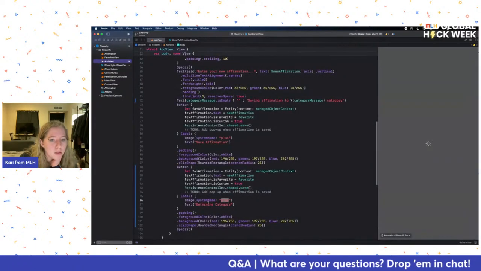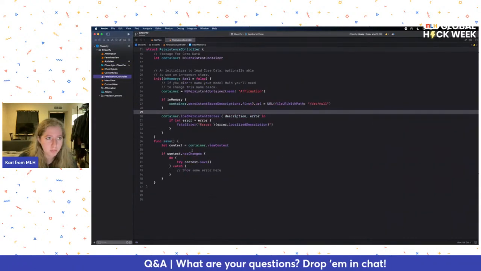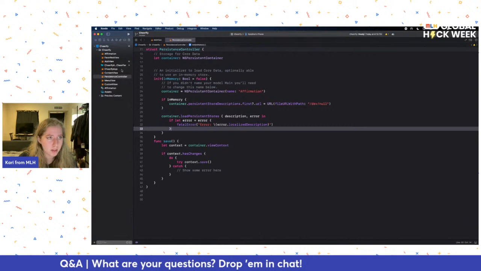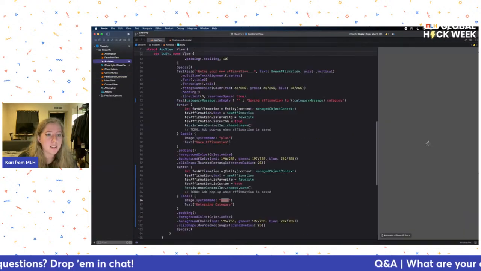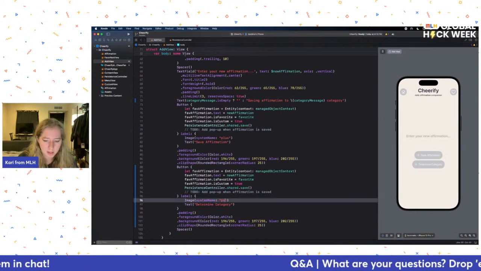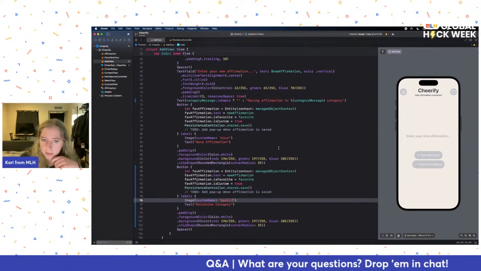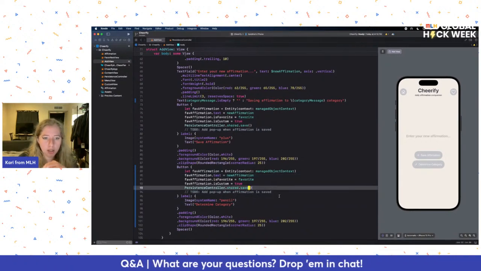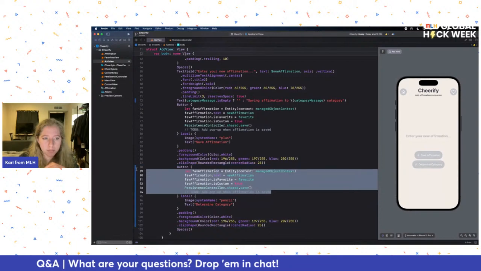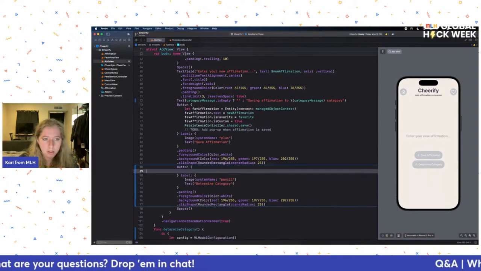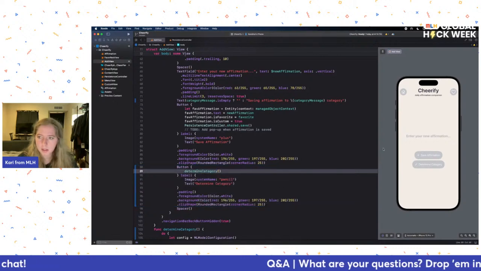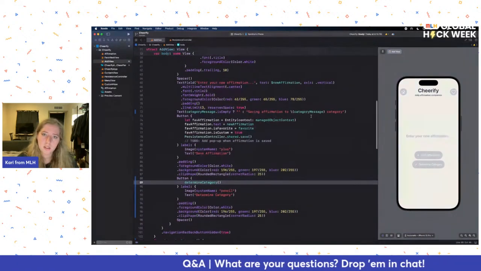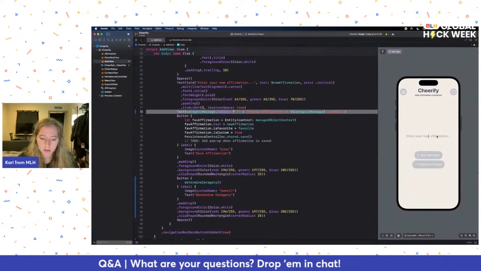Cool, pencil. Nope. Okay, didn't change anything. I just went to the wrong one. Pencil. Oh, it's because I'm typing when I haven't selected it yet. Pencil. Cool. Determine category. And then here, we want to instead call the determine category. So let's give it a shot.